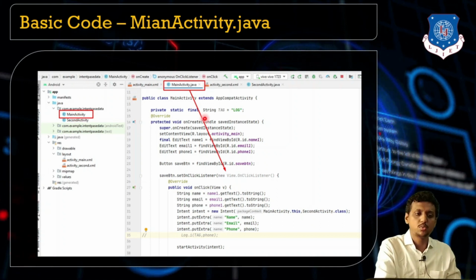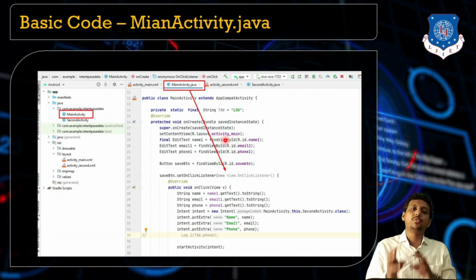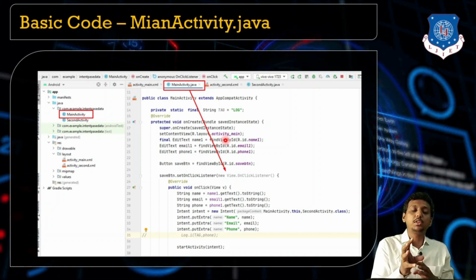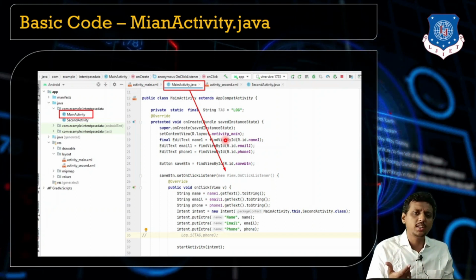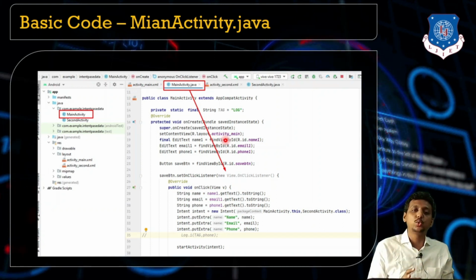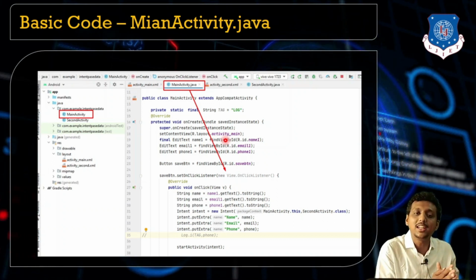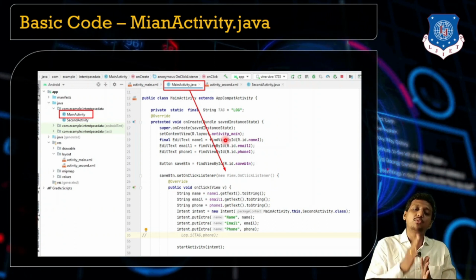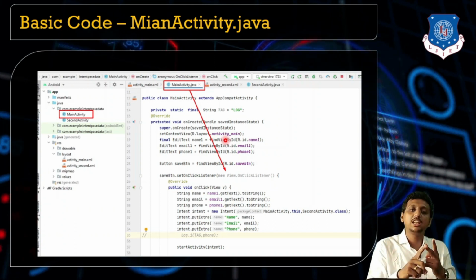What we need to do over here, students, is pass the data. But before passing the data from one activity to another activity, we need to take the data from the XML file. And how to take the data from the XML file? We already know. Just call a method known as findViewById. So students, with the findViewById method, we are going to take our three different variables: phone number, email, and name.